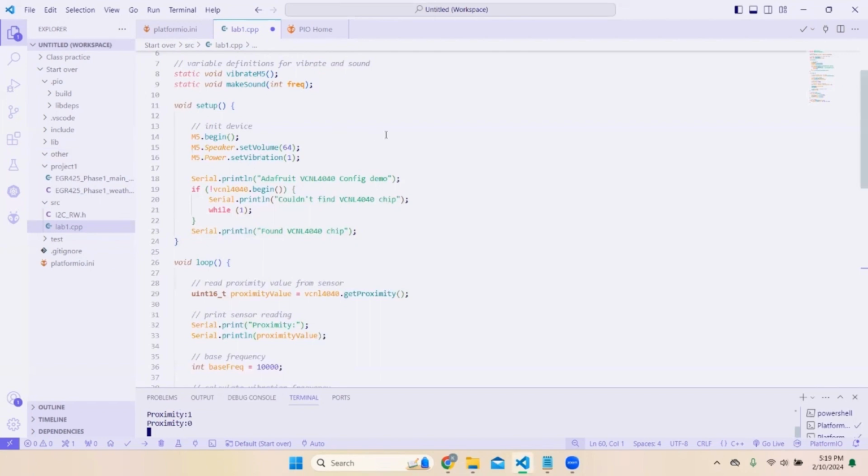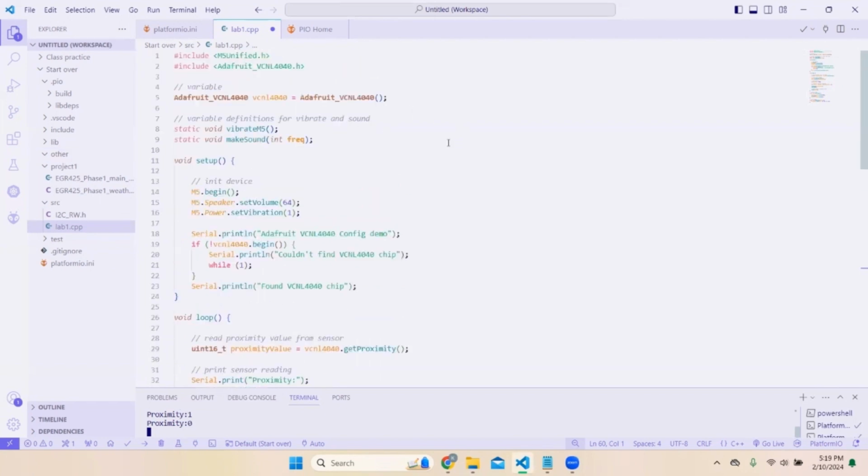So I'll go ahead and show you the code. This is our CPP main file that we're using. We've got the Unified library and the Adafruit library. Here we just have the Adafruit VCNL4040, making sure we're able to access that. And then our variable definitions for our vibrate and make sound. In our make sound, we're going to be taking in a frequency parameter.